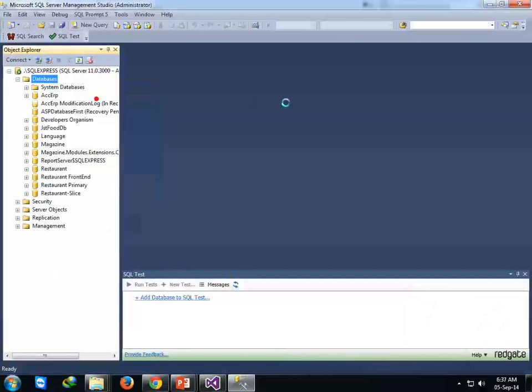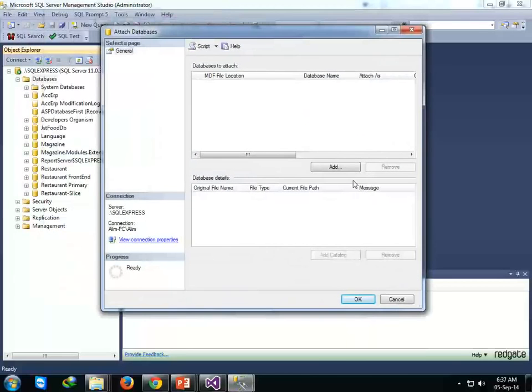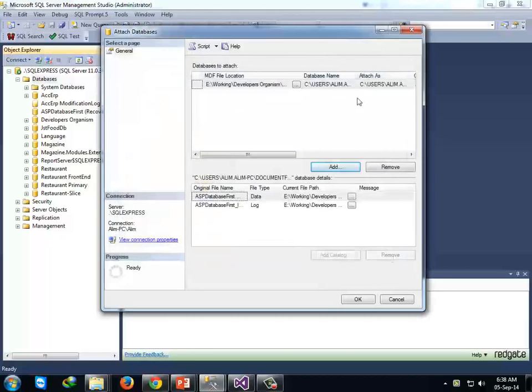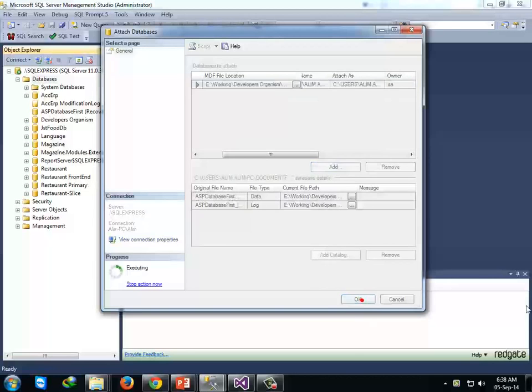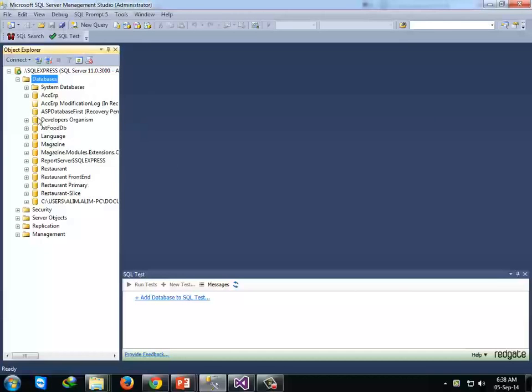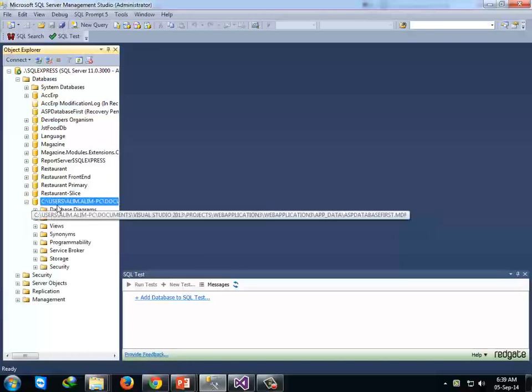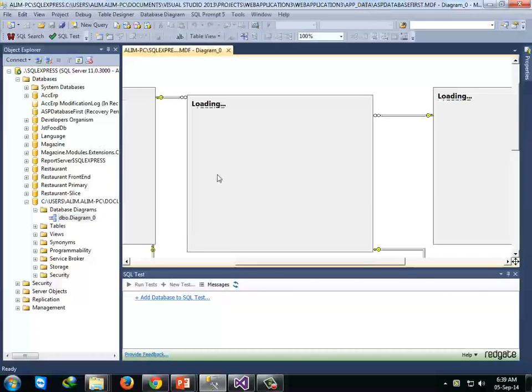So we're going to attach a database, and this time we're going to select the project directory. We have selected our project directory, we have got the database, and when you're attaching it, you should select the owner as SA, because this will solve the problem with your diagram designing. If you don't choose SA, you cannot modify the diagram again.